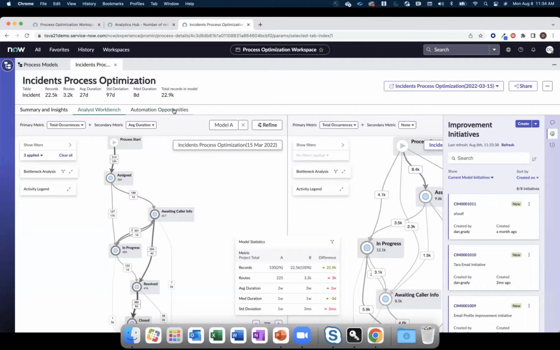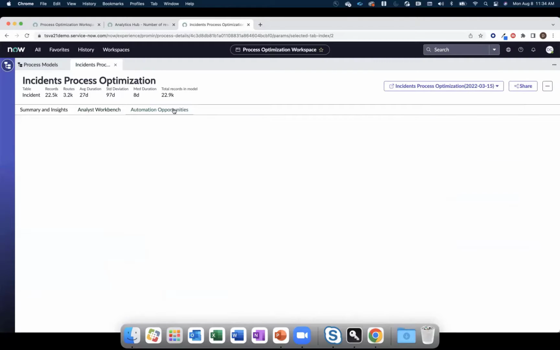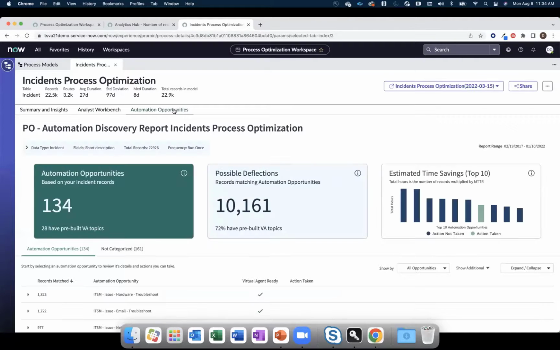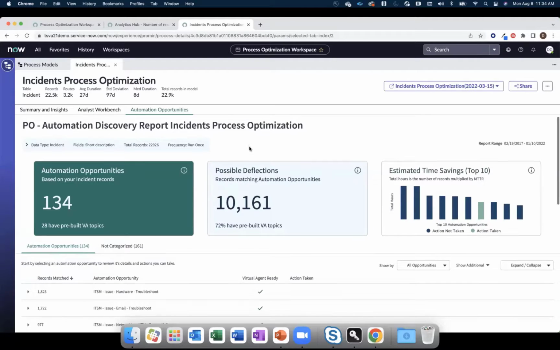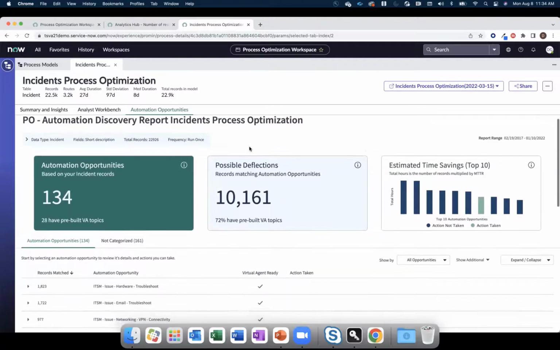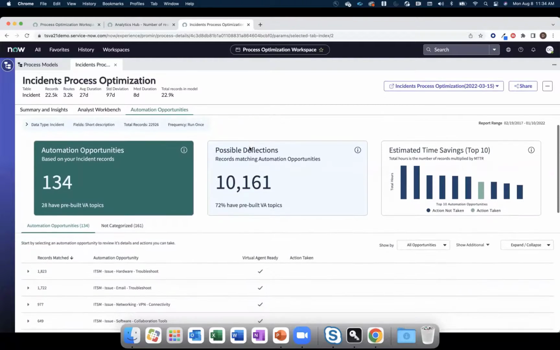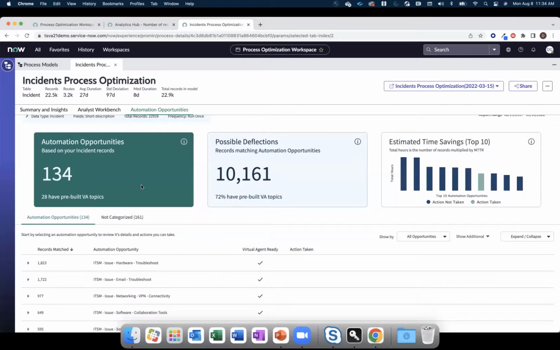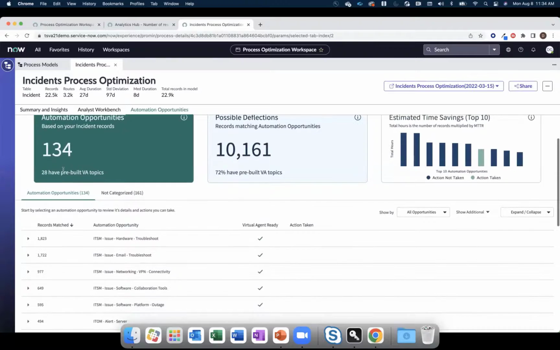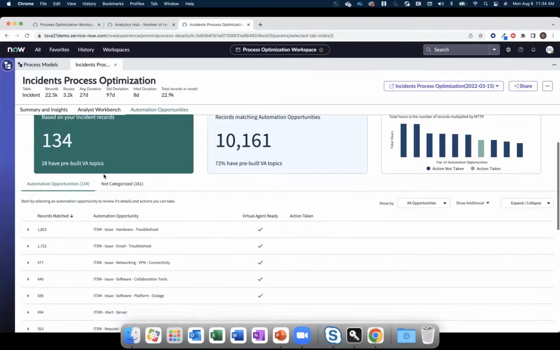Last piece I'll show you here is just this pre-built integration with automation discovery. So as we've mined this data, we've linked it up with automation discovery to help us look at the mined data and lead us towards some improvement opportunities, or automation opportunities, that exist in the organization. So this uses machine learning to say, hey, based on those 22,000 records, you've got 134 automation opportunities, and they line up with 28 of the pre-built virtual agent topics that we provided.